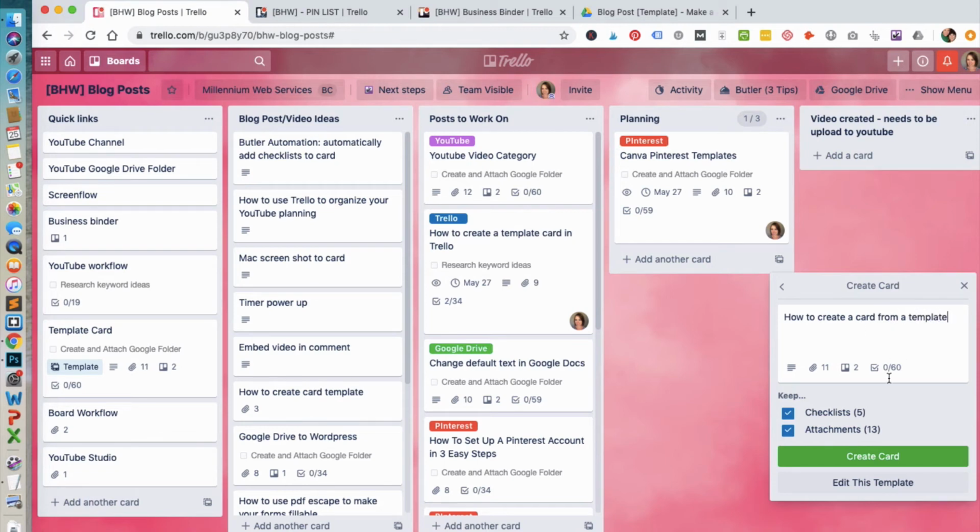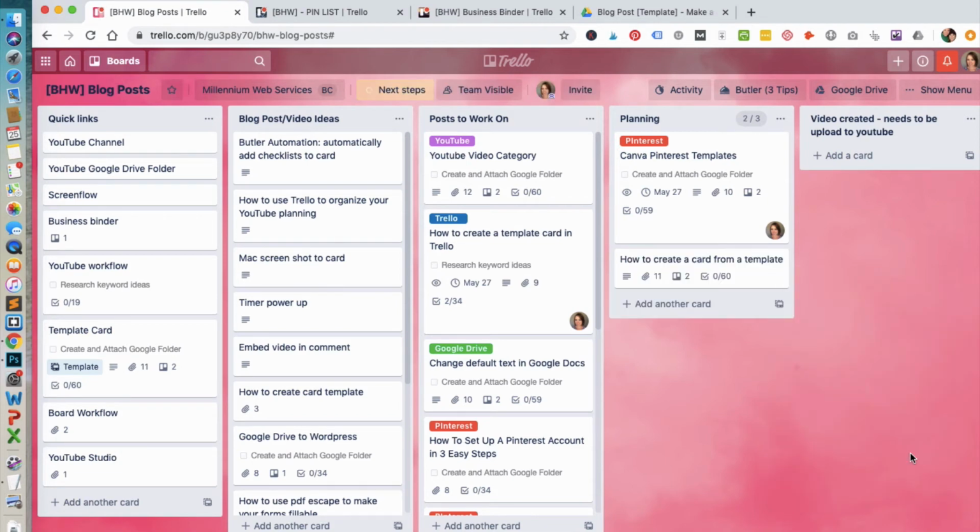And then you can choose whether you want to keep the checklist, you can choose whether you want to keep the attachments to that card, and then you can click Create Card, or you can even edit the template from here. So we'll go ahead and create a card, and then it will set it up here.